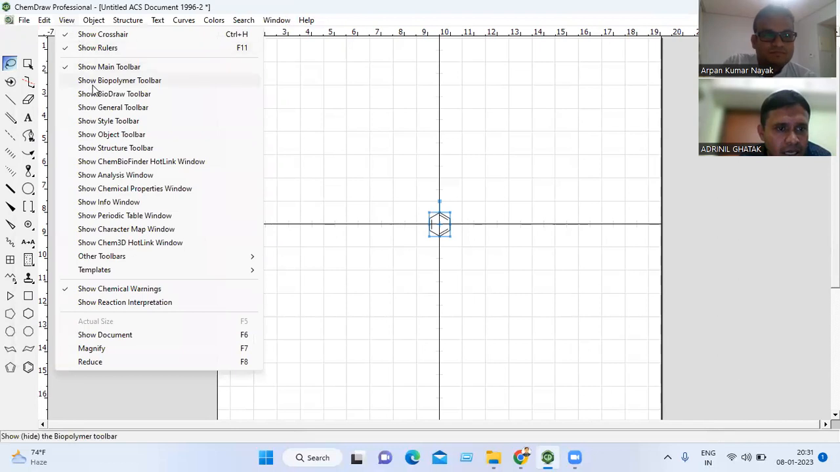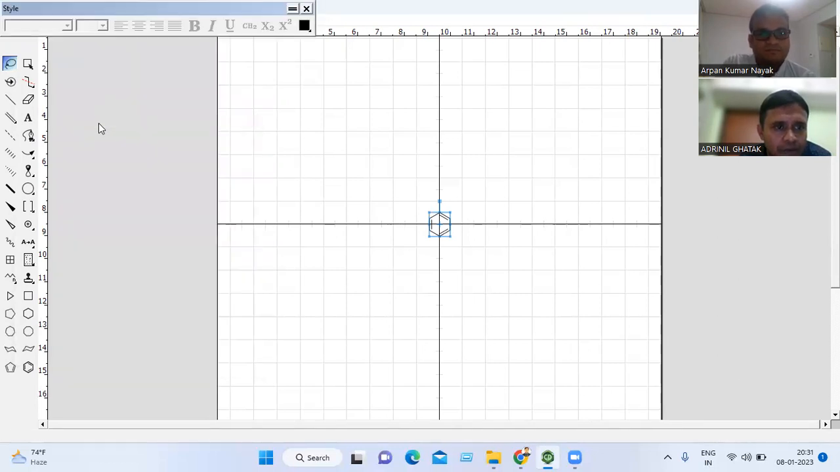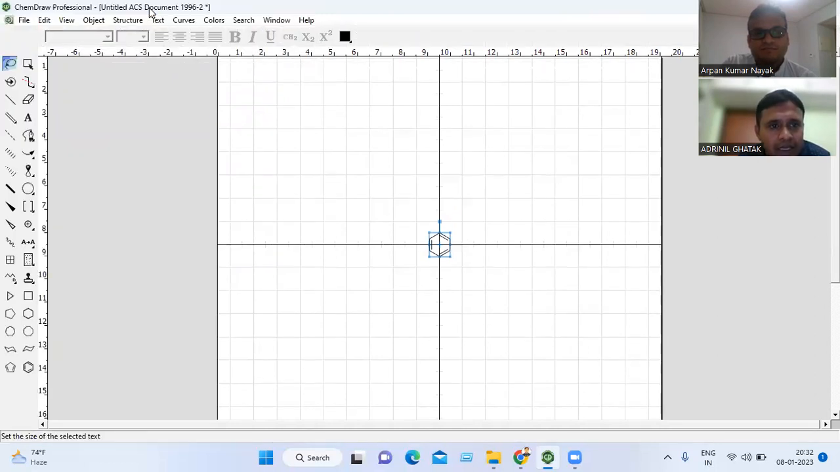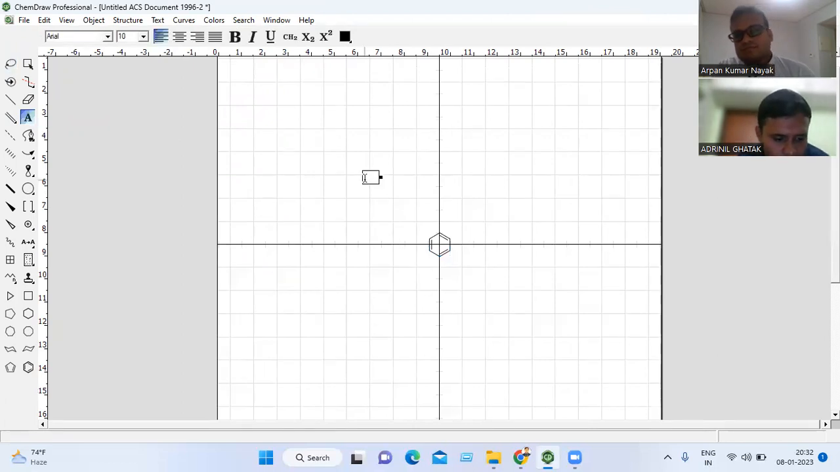Then we have the style toolbar. Once you select the style toolbar, you are able to edit the structures. Now I want to write, for example, the methane molecule. What is the formula of methane? It is CH4. So I just write CH4, but that is not the exact molecular formula. So what to do then?